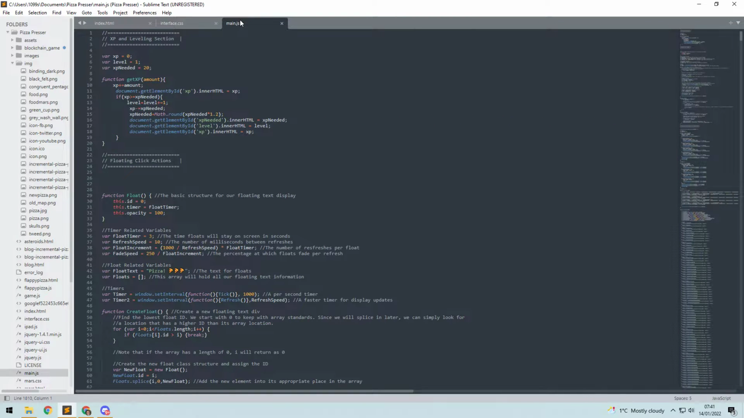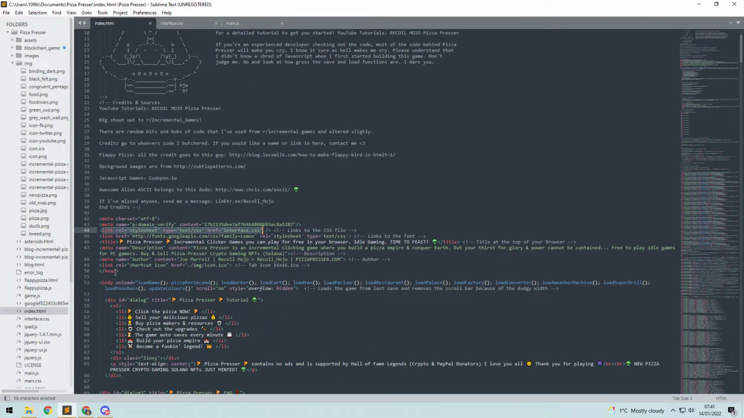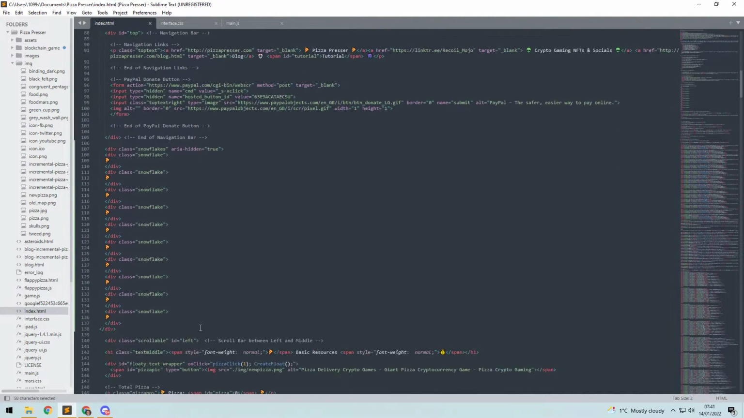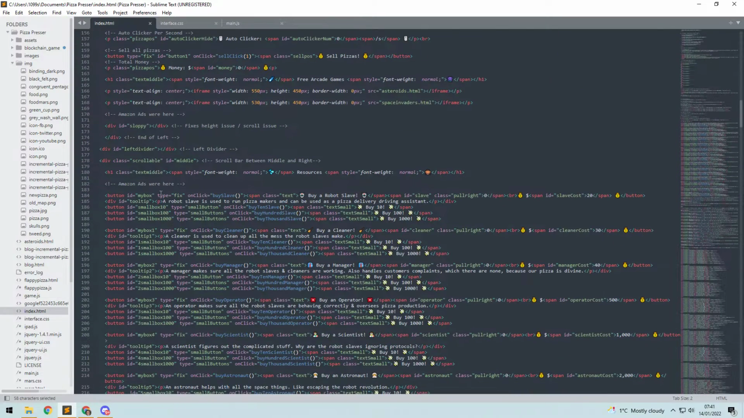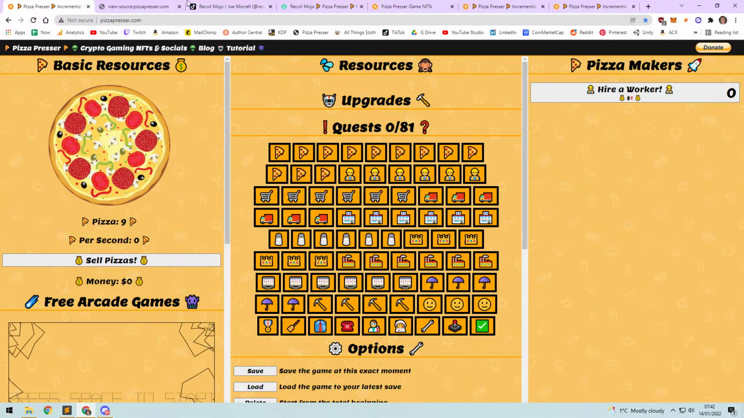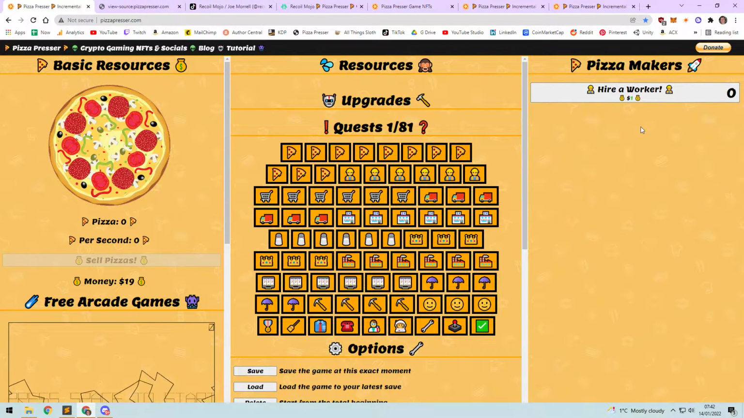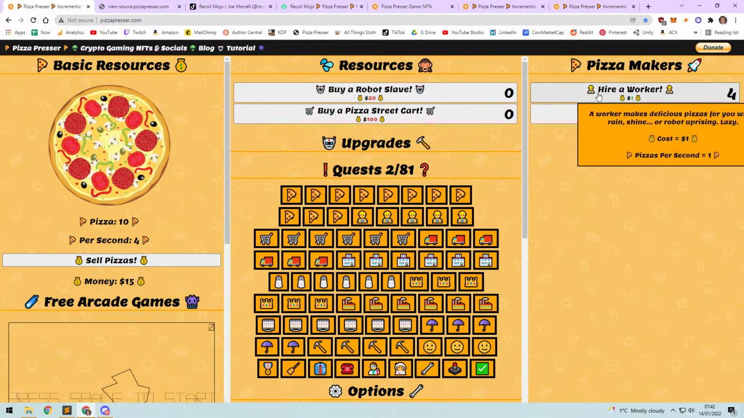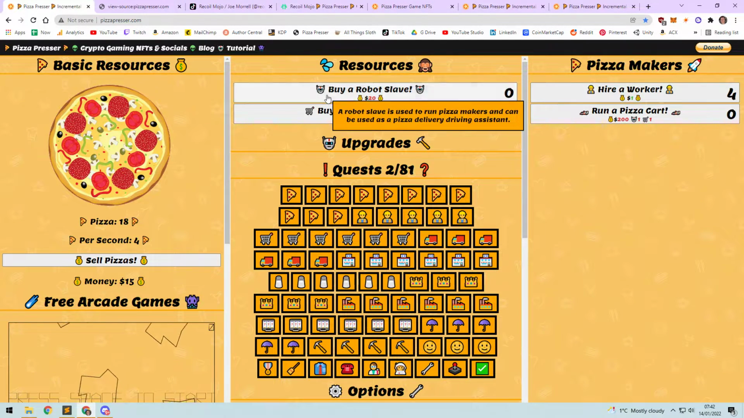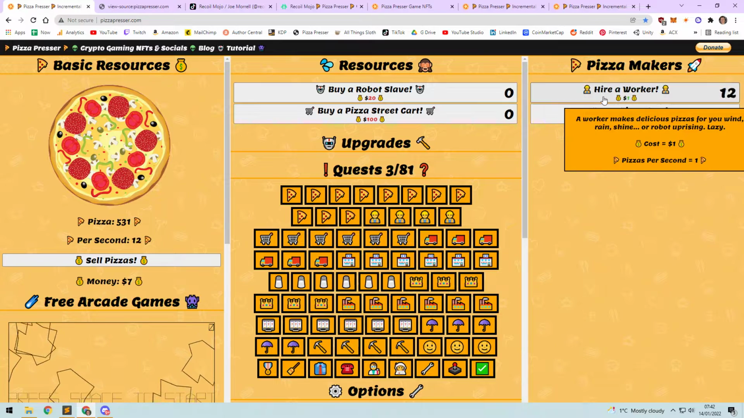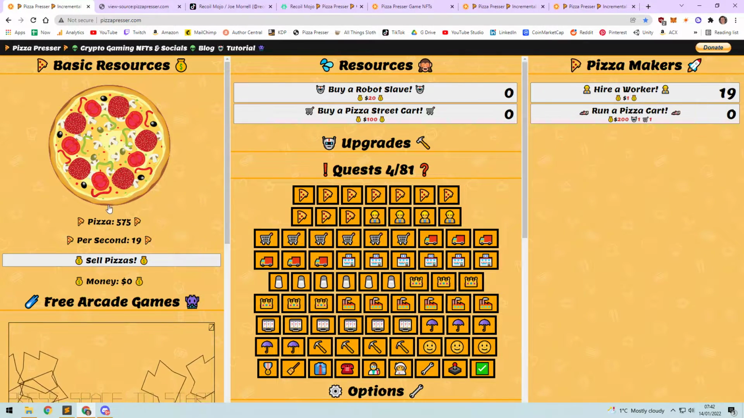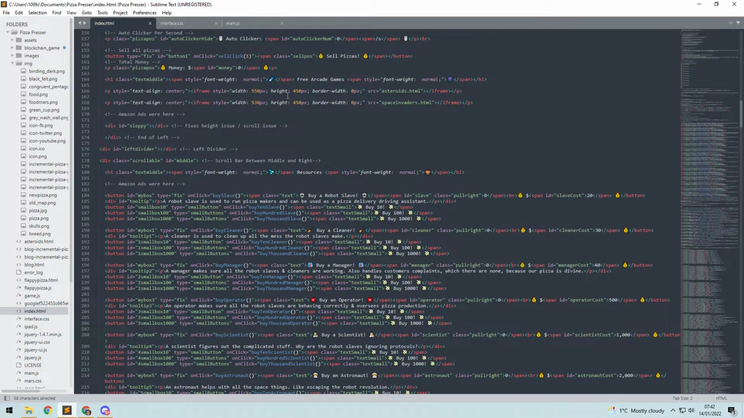And then to actually make a playable game, you have to use JavaScript. If I just put, let's have a look down here, if I just put buy a robot slave, nothing would happen if I click this. So basically what happens is you click that, you sell your pizzas, you make money, you can hire a worker. If I click this and I didn't have any JavaScript, nothing would happen, but JavaScript allows the game to work basically. So there you go.